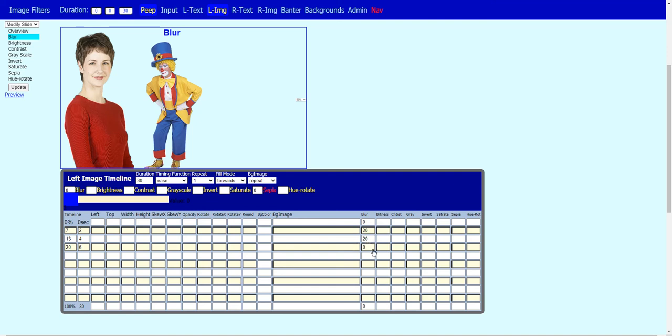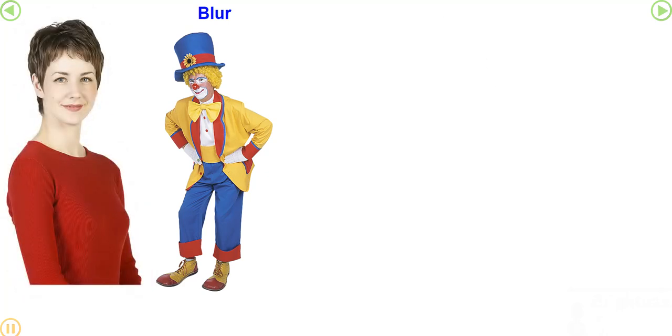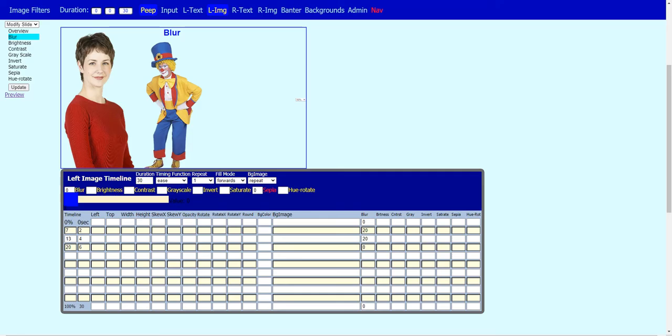From 4 to 6 seconds, the blur is going to go away, and it's going to be back to just the normal picture. And let's take a look. Okay, there it's blurred, and there it's unblurred. With all of these, as you go down through the different filters, I've already preset those so that we don't have to sit here and type them in.